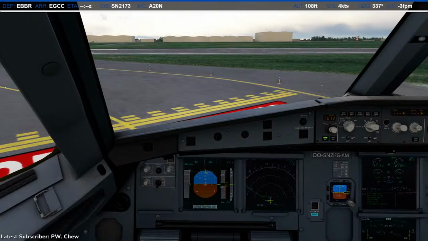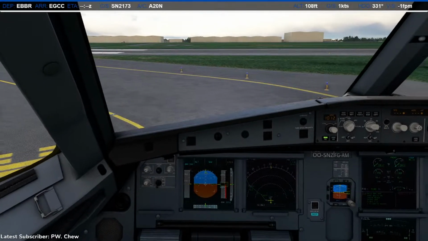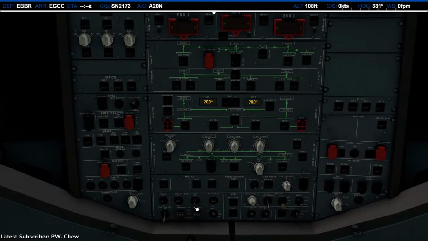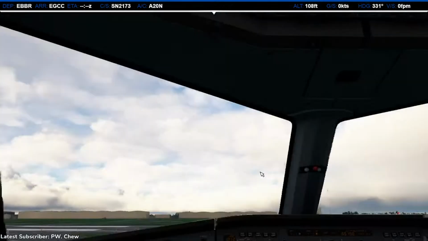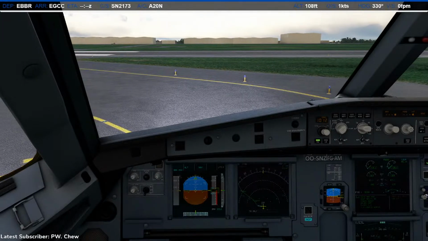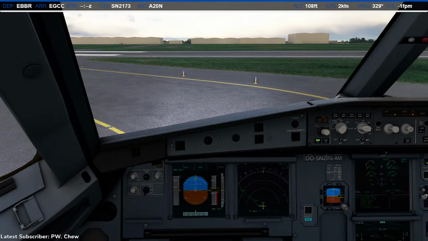Alright, runway 25 right. Let's set the parking brakes, come back to the overhead panel. Strobe lights can come on. Let's chuck all the other lights on. Ding the cabin crew. Release the park brakes. Let's pull up the engines and then let's line up onto the runway.